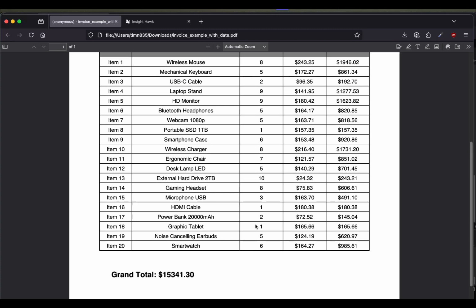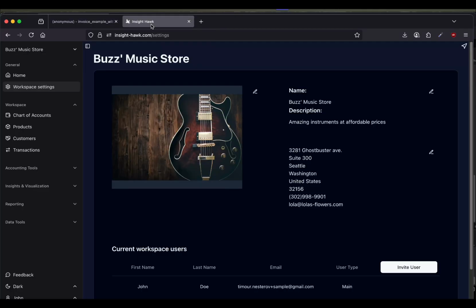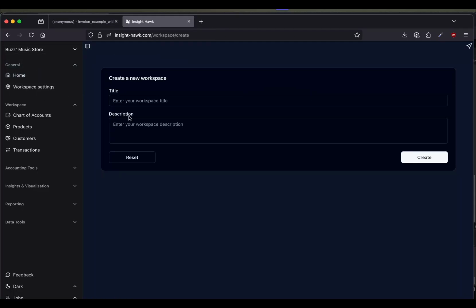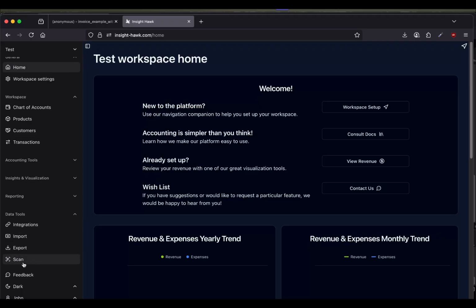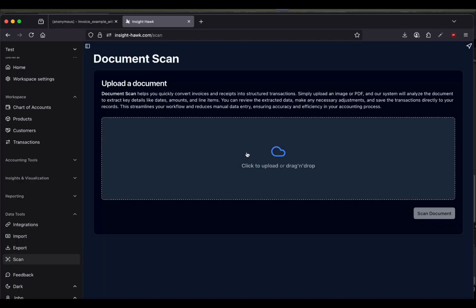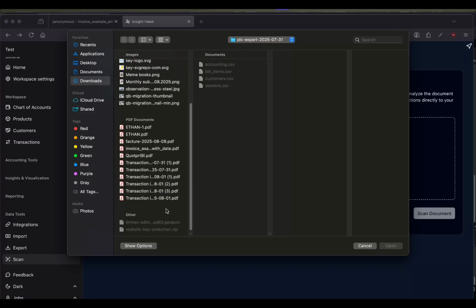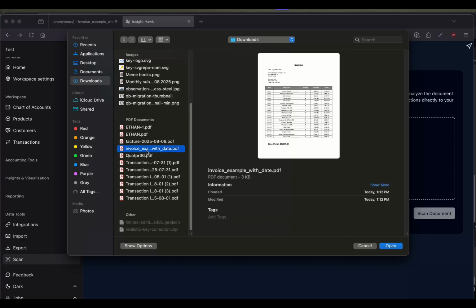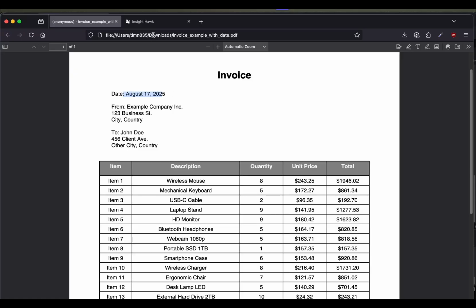And we're going to look at how to import all of this data very, very quickly inside of our accounting system. So let's switch now to Inside Hawk, where I will create a brand new workspace as before. I can call it test. Now I will navigate to data tools and I will go to scan. And scan here allows us to upload any image or PDF. And then the system will analyze it for transactions and it will show us the results. So here, this particular invoice is called, I believe, invoice example with date. Here we go. And by the way, we do have an invoice date here, which is August 17.